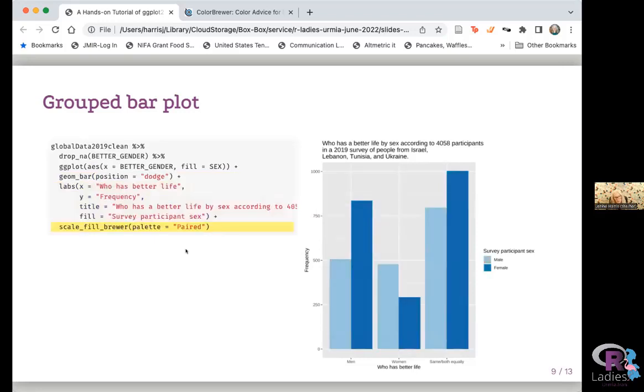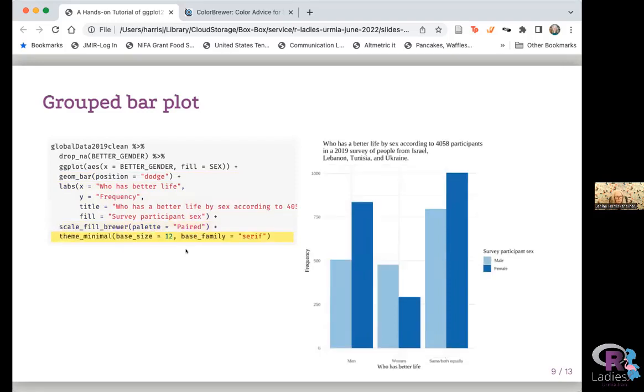Add on that paired palette. Use a theme with a base size of 12 and the serif font.